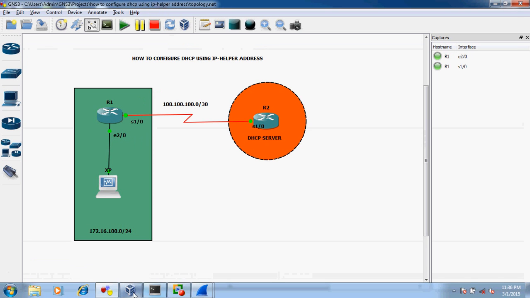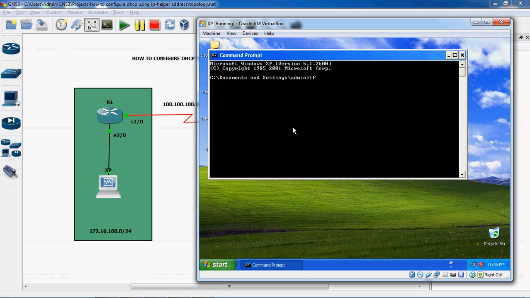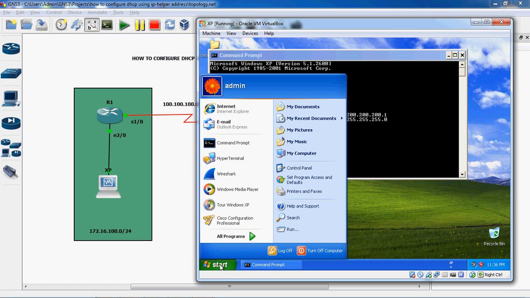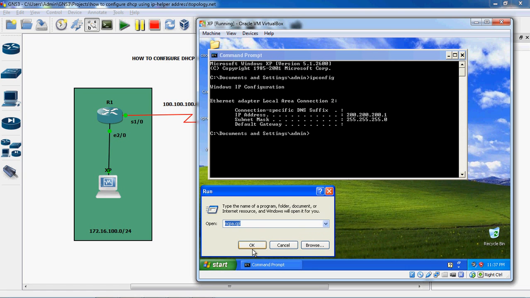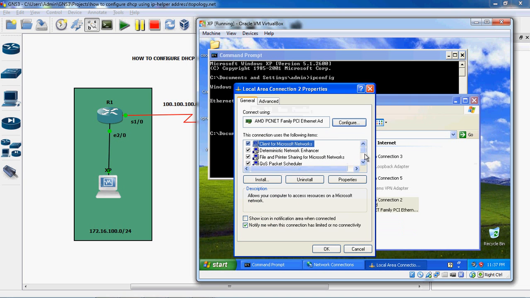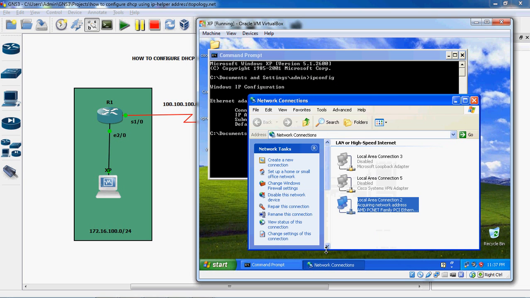so now we can go to the XP operating system. So this is a PC, so I will check it. ipconfig. So the IP address is 200.200.200.1. This IP address was assigned statically, now we have to give it dynamically. So right click, properties, then TCP/IP properties. So I assigned statically, so now I will give obtain an IP address automatically. Here also I will give obtain DNS server address automatically, close.